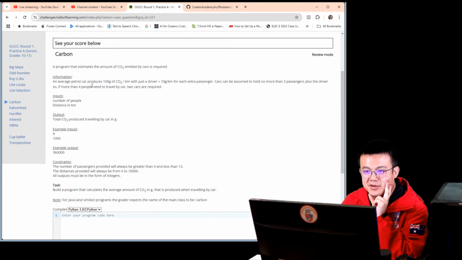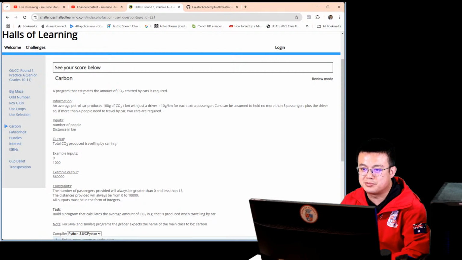Okay, a program. What we need to do here is write a program that estimates the amount of CO2 emitted by cars. An average petrol car produces 100 grams of carbon dioxide per kilometer, with just a driver, plus 10 grams per kilometer for each passenger. Cars can be assumed to hold no more than 3 passengers plus the driver. So if there are more than 4 people who need to travel by car, 2 cars are required. The inputs are the number of people and the distance in kilometers.